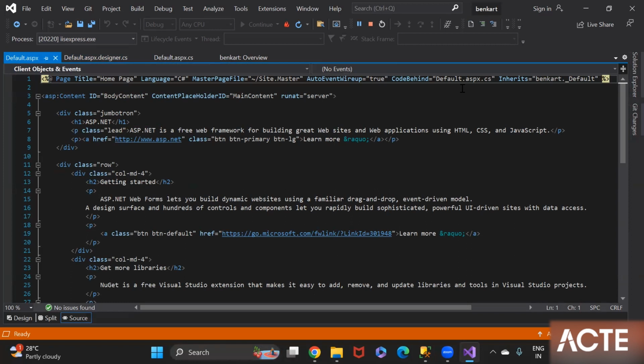See what the code behind is? They have mentioned it here. Whenever you mention this, it will act as the code behind file for this particular HTML. This is an HTML page, and for this, the code behind file is given at the top in the page tag, where they specify the code behind file. Understood, right? Any doubts?